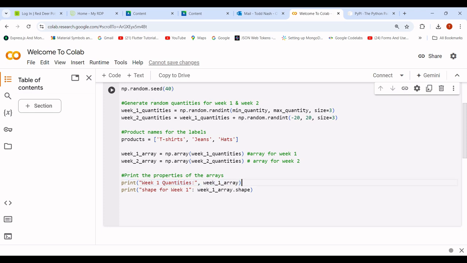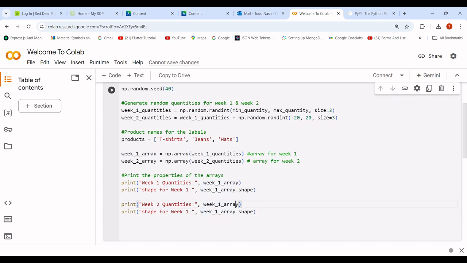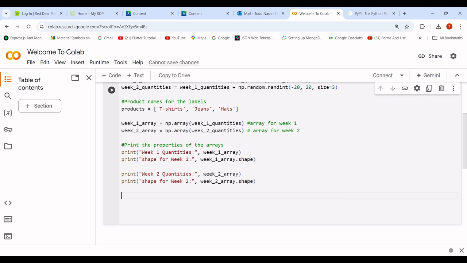So the first print statement, we have the string. Don't forget the comma right after the colon here. Sorry, not right after the colon, right after the quotation mark. And we're going to do the exact same thing for week two. So copy that, and we're just going to change the value. So week two array right here. And just make sure those twos turn into ones. All right. The next part is, so we're just kind of looking at the arrays here, and we're calling the shape. So that'll give us how many items are in the array.